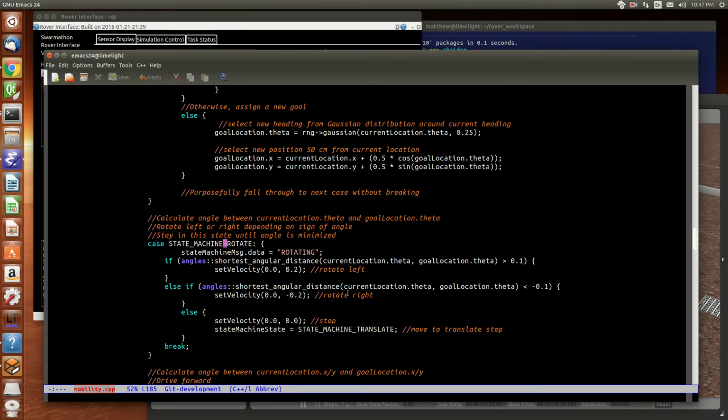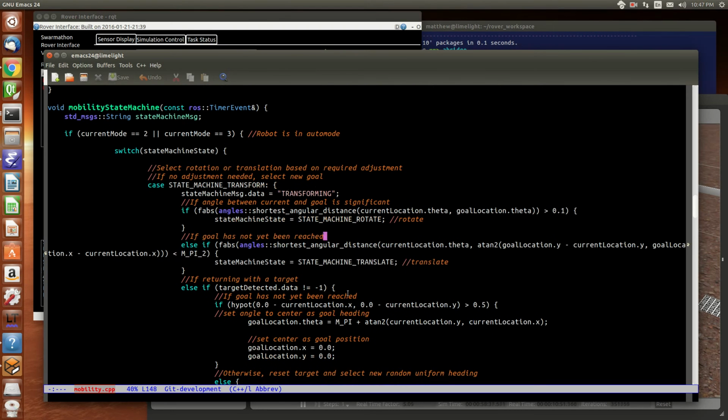Here's an example of a state where the rover is rotating. Rotate left, rotate right. This is where you'll write your own logic. You can organize it as a state machine, you can organize it some other way, but this is probably where you'll spend most of your time determining the best way of searching for tags.